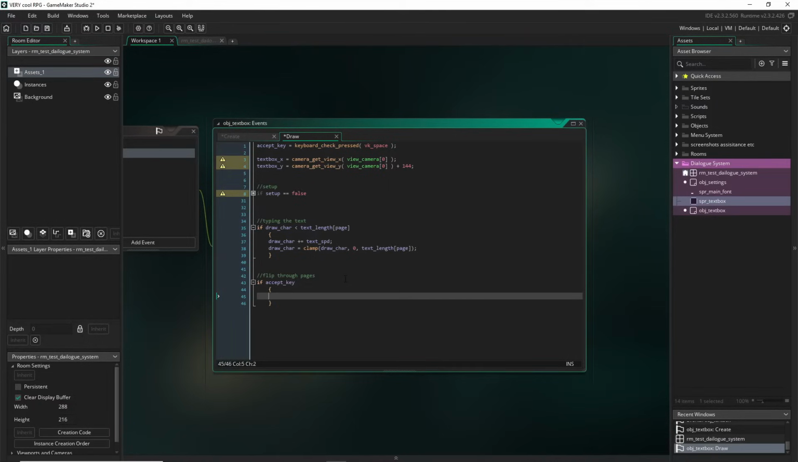I'm going to be doing this in a simple way, where if the text is not done typing, if you press the space bar, it will fill out the whole page. And if the page is done typing, then it will go to the next page. You can use as many different buttons as you want for this kind of thing. It doesn't really matter. You should be able to apply it to this pretty easily. So first let's say if the typing is done, then we can go to the next page. That's if our draw character is equal to our text length, then that means that the page has fully played out and been fully typed.